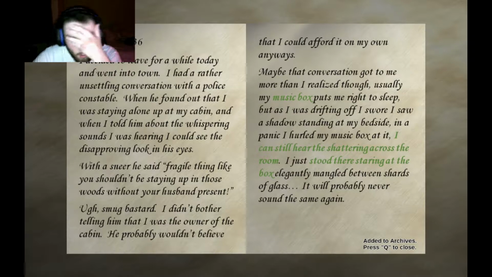Oh no. Okay, I decided to leave for a while today and head into town. I had a rather unsettling conversation with a police constable. When he found out that I was staying alone in my cabin, and I told him about the whispering sounds I was hearing, I could see disapproving looks in his eyes. With a sneer, he said things like, you shouldn't be staying up there in those woods without your husband present. Pardon me. Smug bastard. I didn't bother telling him that I was the owner of the cabin. He probably couldn't believe that I could afford it on my own anyways. Maybe that conversation got to me more than I realised though.